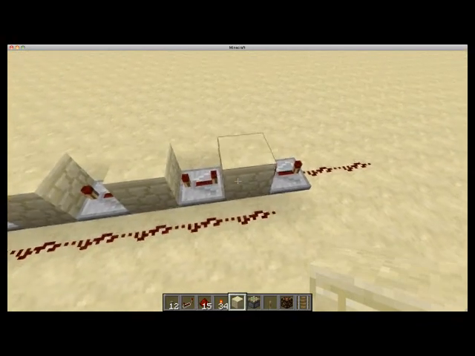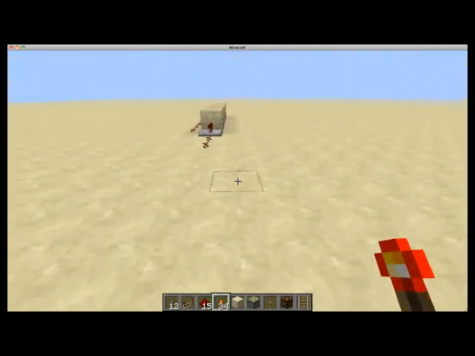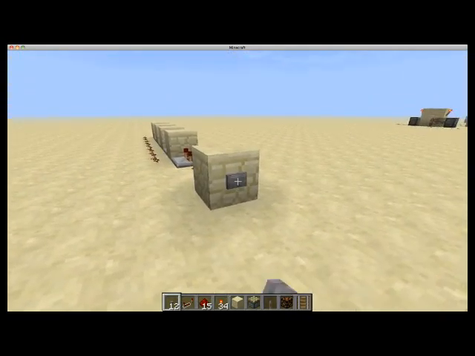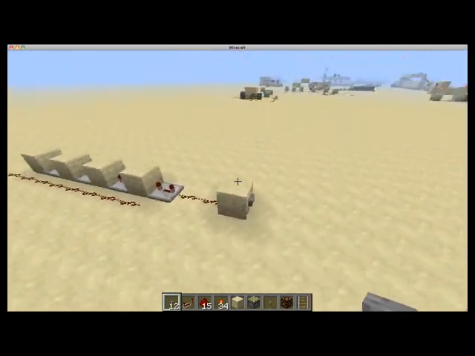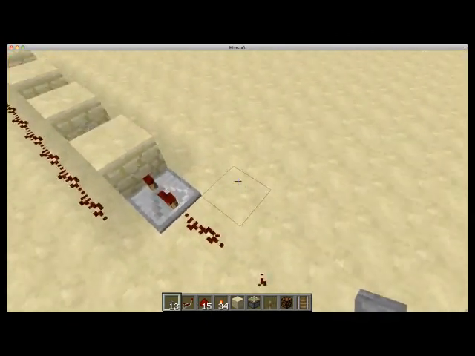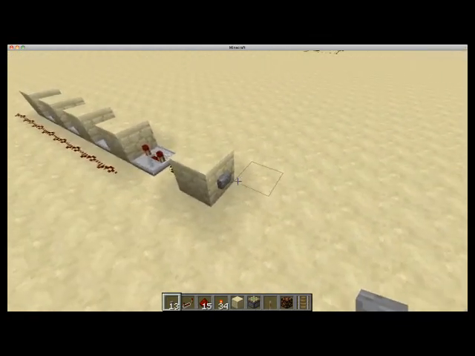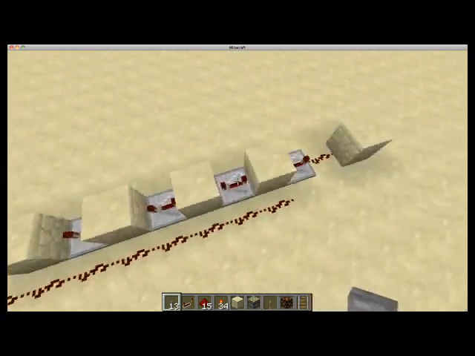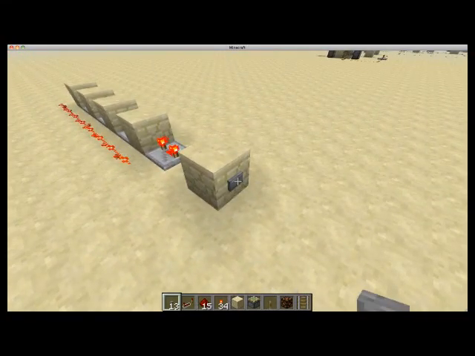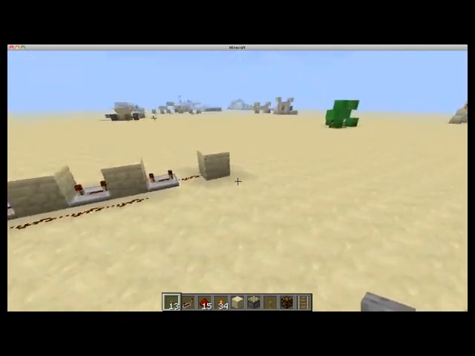So here we have 1, 2, 3, 4 repeaters, each at 4 ticks, so that would be 16. So now, as you can see, it extended. It's sort of like, if you really want to do this successfully, you're going to want to put a 1 tick pulse generator at the beginning, because it's going to extend it to the length of the first tick plus the length of your repeaters. So as you can see, this doesn't start turning off until after the button comes back out again.